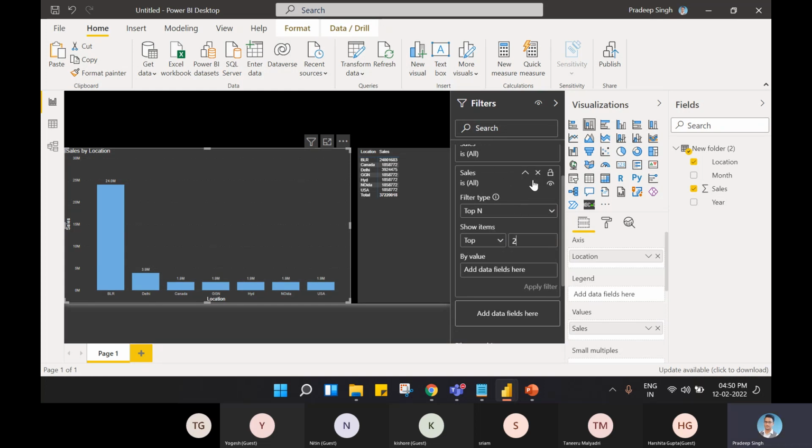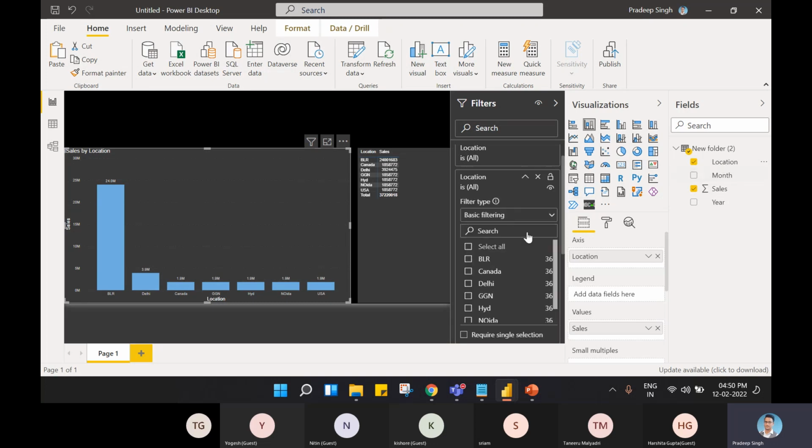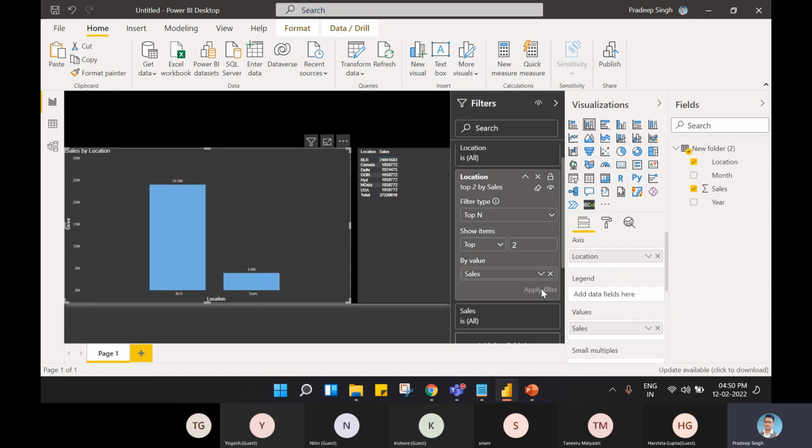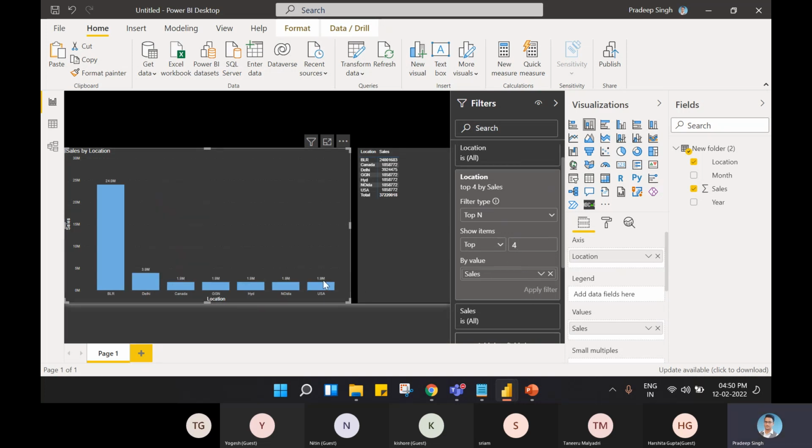But I want to know the location, then sales will not work. I'll use the locations otherwise. I do the top N. I want to know top two locations as per the sales, where most sales is happening. As soon as I apply a filter, I'll get the top 2 locations. If I make it top 4, I can see top 4.